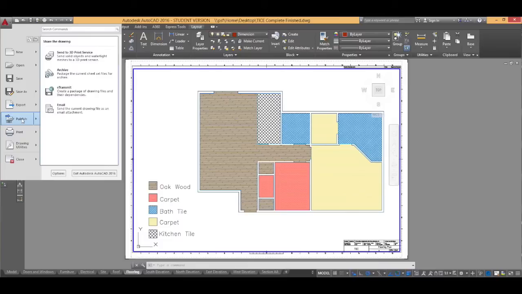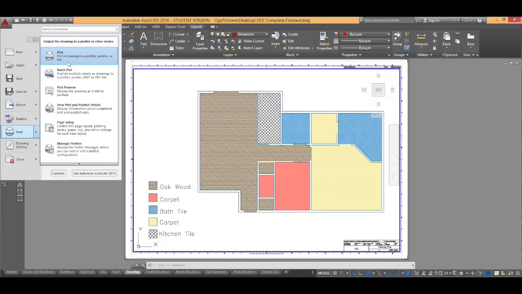Publishing is used to send your completed documents to do different things, such as emailing the model, transferring all of the data for the model, archiving it into a sheet set file, or sending it to a 3D print service. Printing allows you to plot to a printer or plotter, or even a file type like PDF. You can batch plot, which would mean that you print multiple layouts simultaneously.